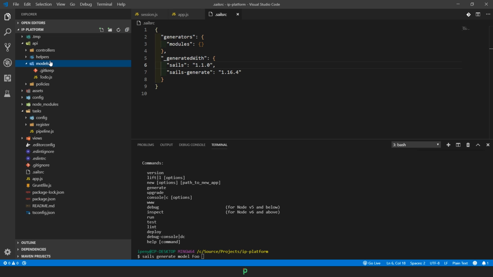The framework is very smart and it knows where everything resides and all the different places where controllers are, where models are, and so on and so forth. So it puts everything in its place without any problems, just by the generate command in here. You can have upgrade in here for upgrading the version of Sails.